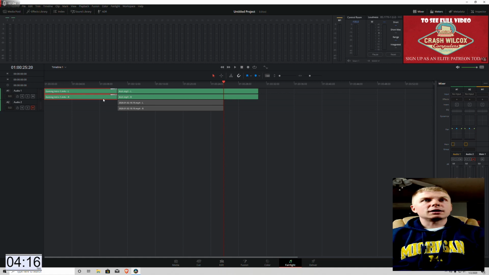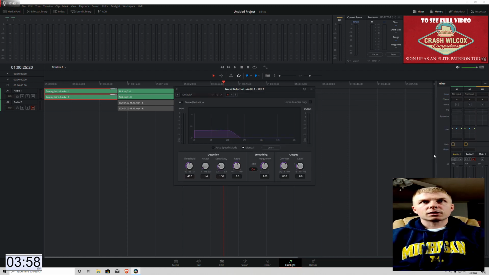So audio line 1, and then you're going to come over here into your mixer and find audio line 1. For beginner videos, I think all you really need to worry about is clicking on this effects plus sign. Click on it, it'll open this up. Hover over Fairlight FX, and then come down to noise reduction. Click on that. It'll bring this up, and there are a lot of things you can mess with here, your threshold, all that sort of stuff.